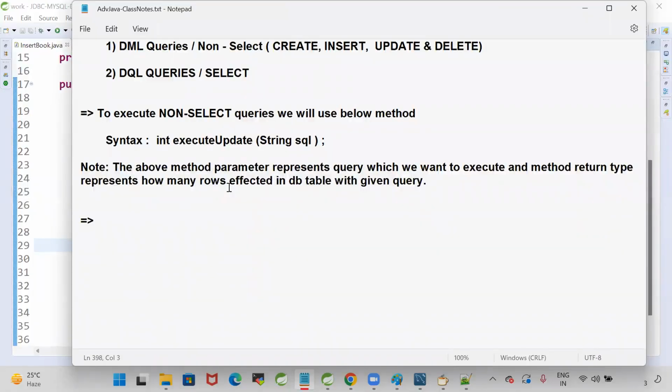And what is the return type of the method? Integer. What does that integer represent? How many rows are affected with that query in the database table? Next. Creating a table also can be done by using the executeUpdate method. Create table query also we can execute. Inserting the record, updating the record, deleting the record can be done by using executeUpdate.